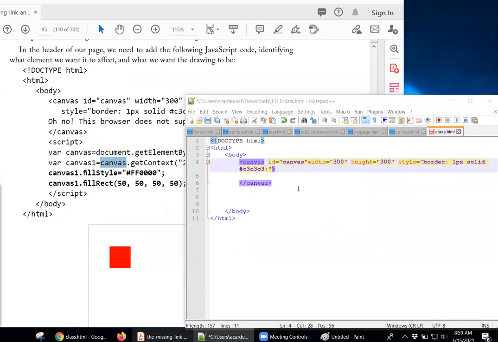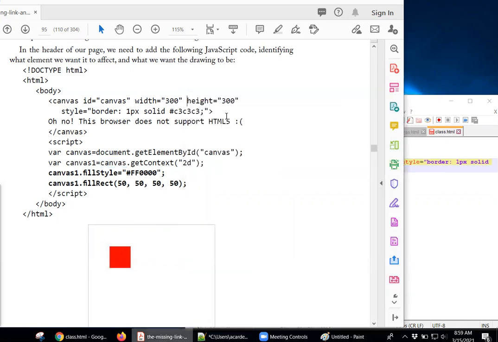All right, so let's see. Okay, so canvas, you have to have ID so you can refer back to it. Okay, and so we have everything that's in here now. And then we have the close canvas tag. Well, we also have this text here, and it is just text inside of the open and close canvas tags.